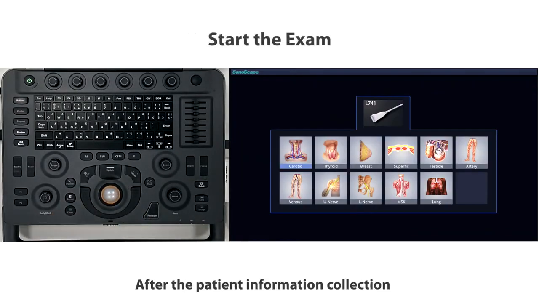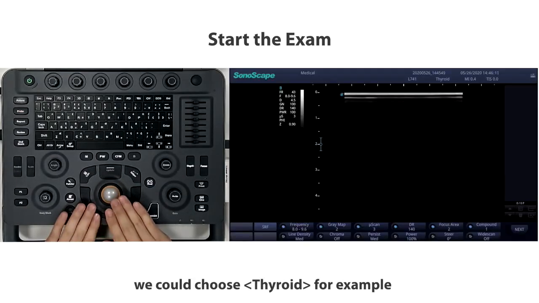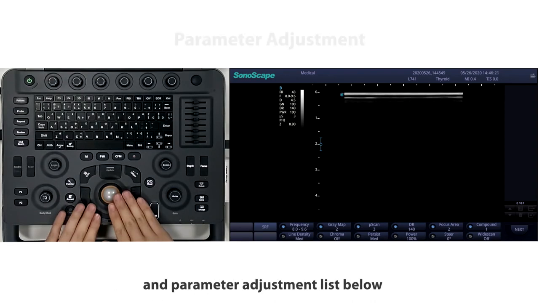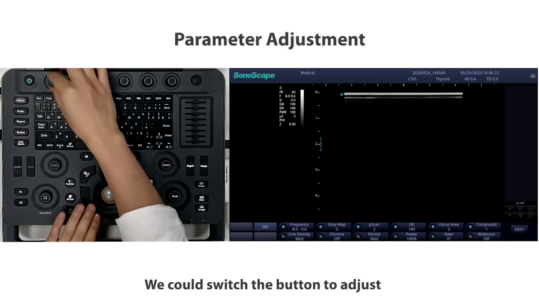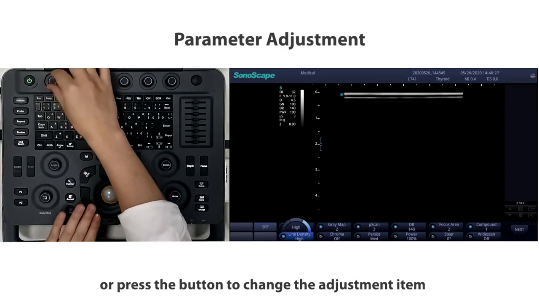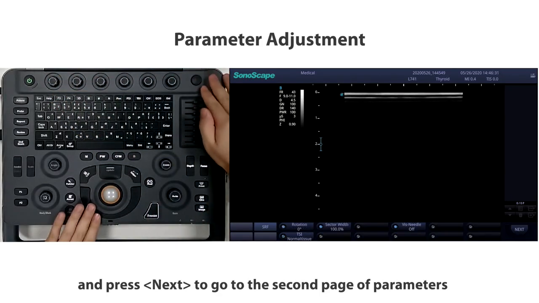After the patient information collection, we could begin the exam by the first step, choosing an exam mode. Here is the exam mode display. We could choose Thyroid for example. It enters the B mode live scanning, image area displayed in the middle of the monitor, and parameter adjustment list below. We could switch the button to adjust or press the button to change the adjustment item, and press Next to go to the second page of parameters.